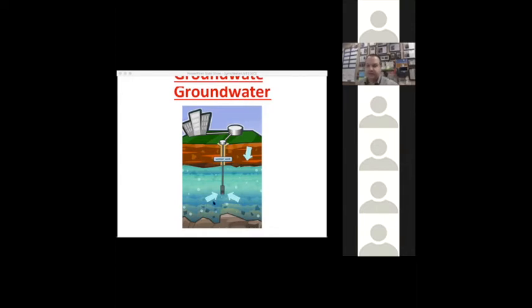We can use this water. It's the most important water. Ground water, water in the ground. And we can dig wells that pull the water up, and then we clean the water, and then we take it where we need it. Most of the water in the Midwest United States comes from the ground.